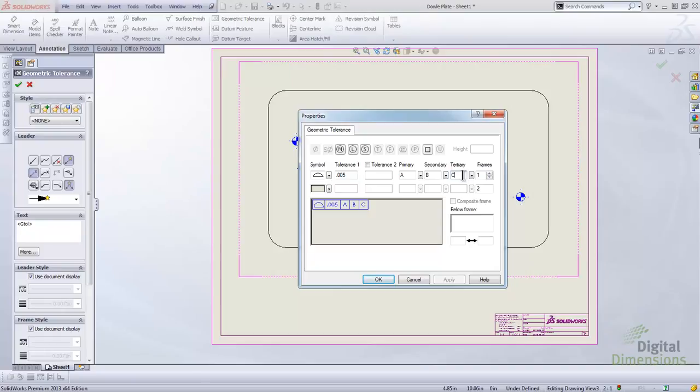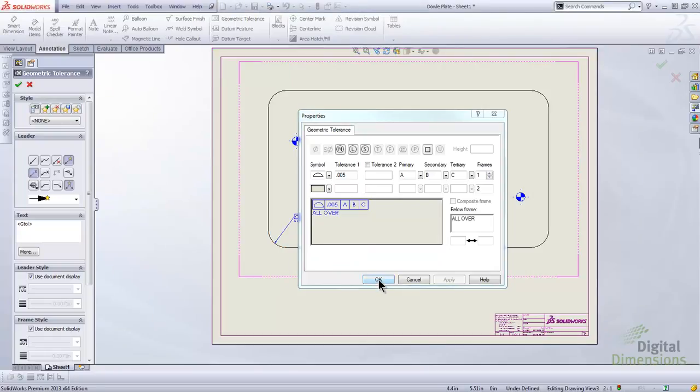So the new option that they've added is this below frame option. So I can type in a note into the GTOL symbol there. But before I hit OK, I do want to make sure that I place it. And then I'll hit OK. And let's move this into place.